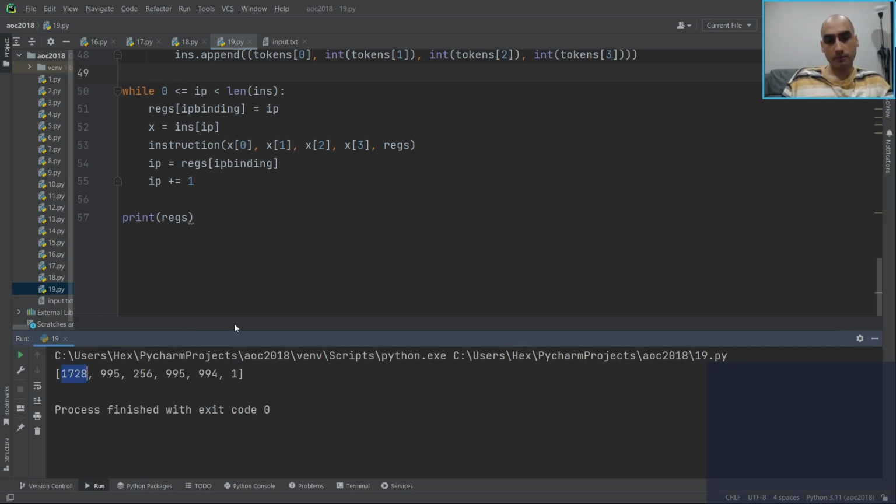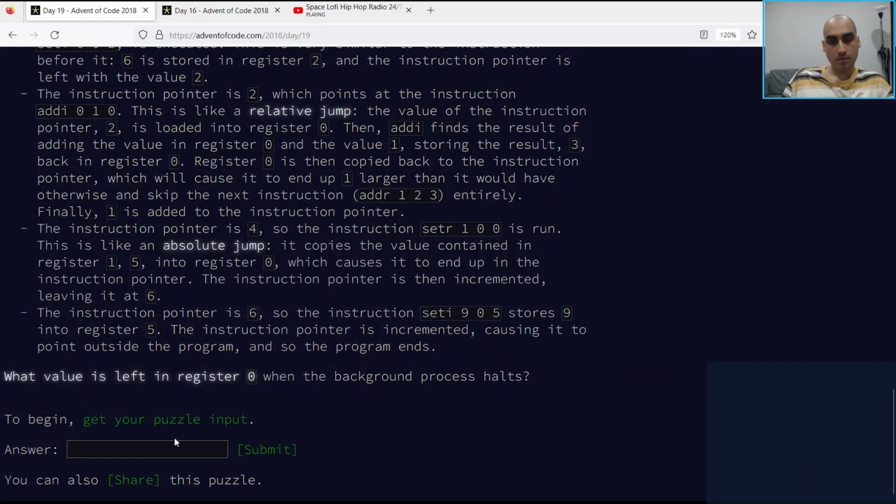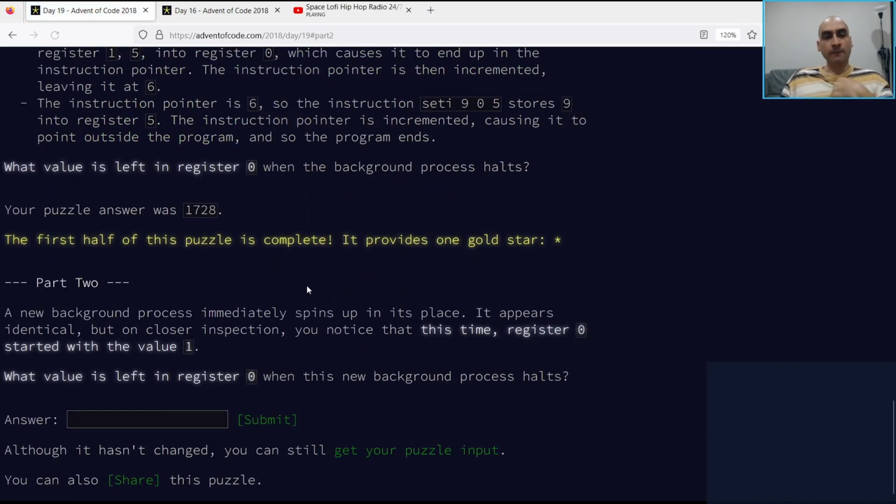1728? Interesting numbers here. What does it mean? 256 suggests something is doubling, maybe. And we've got 995, 995, 994, and a 1. Alright. 1728. Correct.